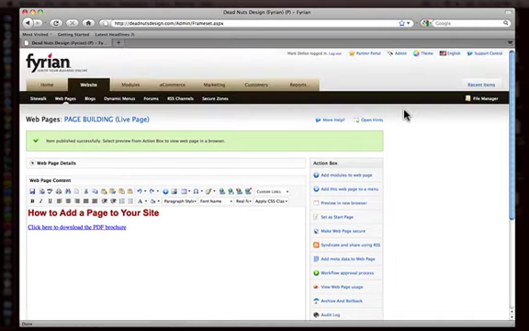That's all there is to adding PDF documents or Word documents to your site using the literature module.